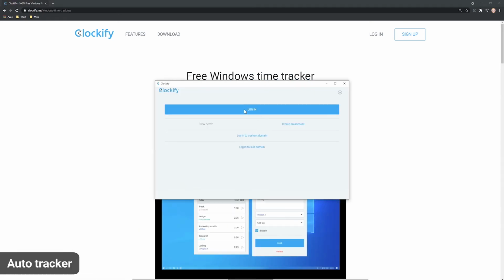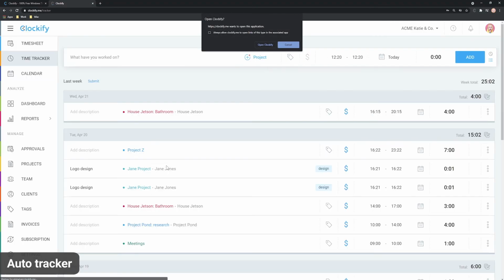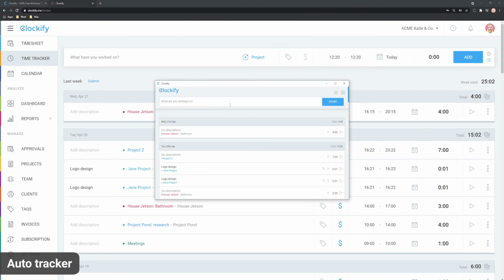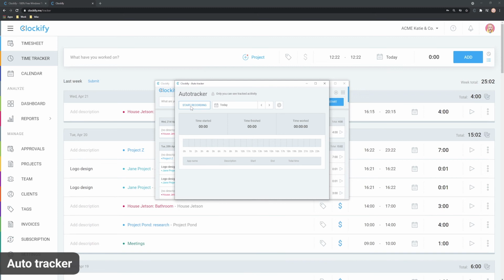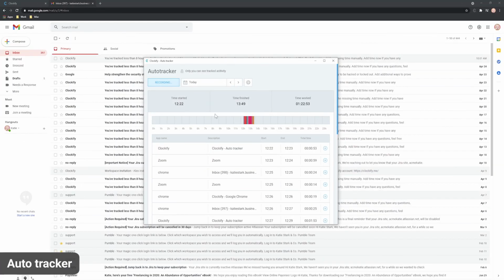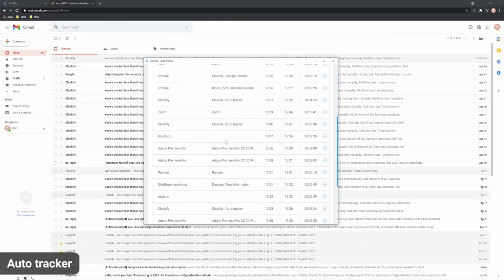In addition to the timer, Clockify for Windows and Mac also comes with an auto tracker. You can just enable it here and it will record all the apps and websites you use throughout the day automatically. Then at the end of the day, you can see how often you switch between apps in this bar here and a detailed history which you can import to Clockify as entries like this.